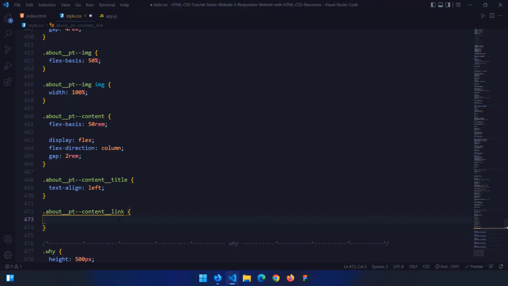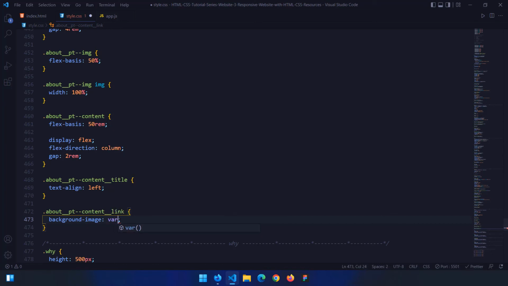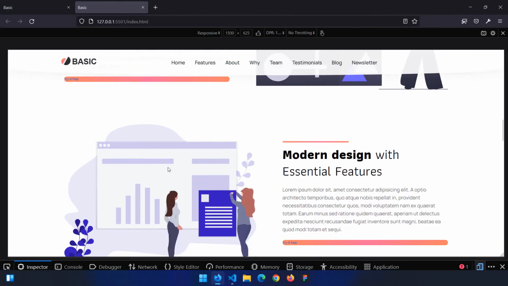Now, what is the issue here? Why do I want it to be aligned towards the start of the flex container? Let's give it a background image, which is going to be a gradient, of course. So I'm going to say var gradient primary. Save that. Let's take a look at it.